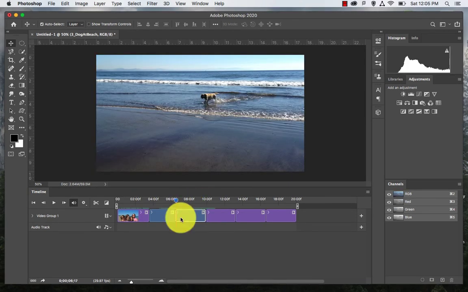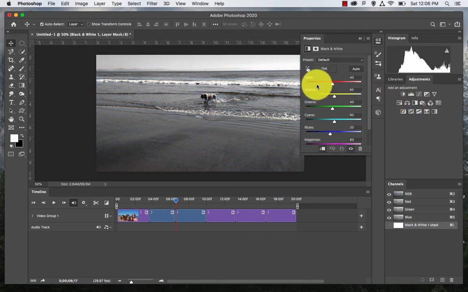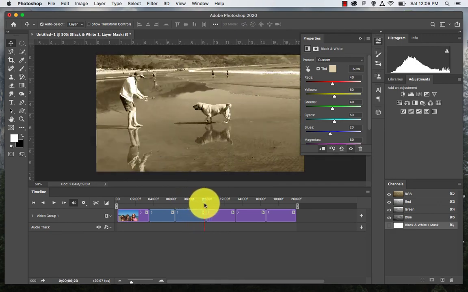Let's take a look at this third clip. In this clip, we actually want to change the color grading. We do not want this to be color anymore. We actually want it to be black and white. So just like you have layers in Photoshop when we're working with an image, we can go straight over here to our adjustment, right? And we can change this to black and white in the adjustment properties panel. And I am going to give this a tint of a sepia tone, and that is exactly how we apply a sepia toning to an image in Photoshop while creating video.